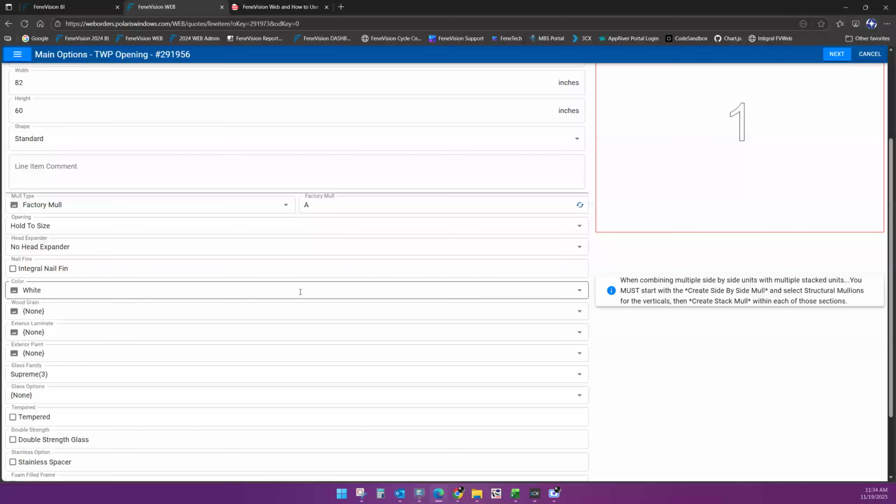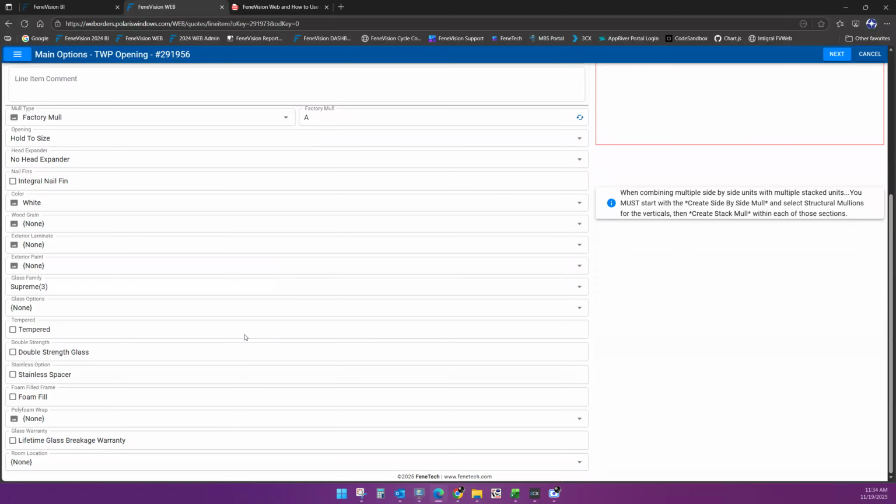For specific options like grids and things like that, you can, but you can't have a white window and a tan window mulled together in the same opening. Not that anybody would do that, but if you did have a situation like that, you would have to order those line items separately. And then as a third line item, order a mullion for field application, which is its own part.